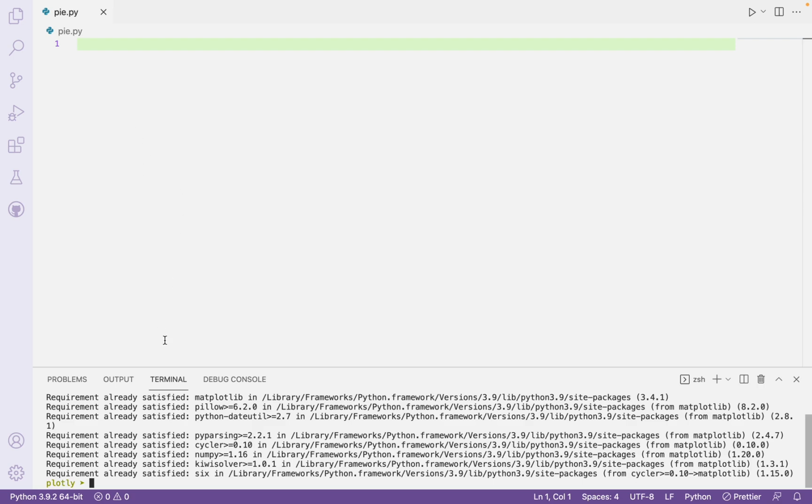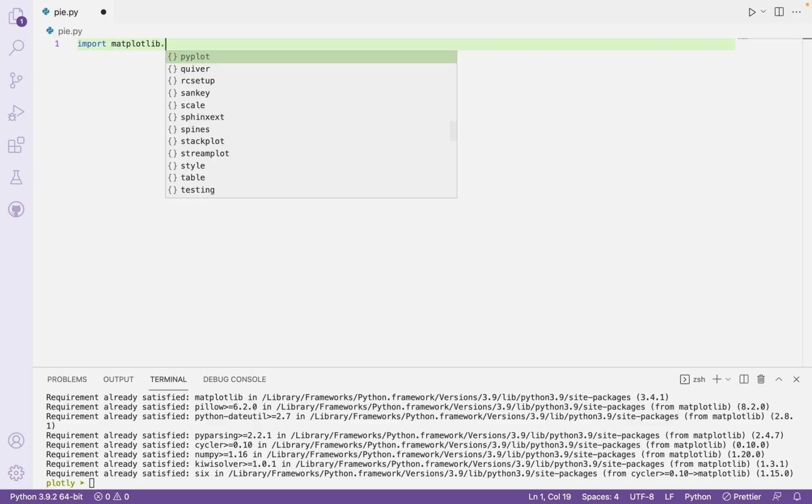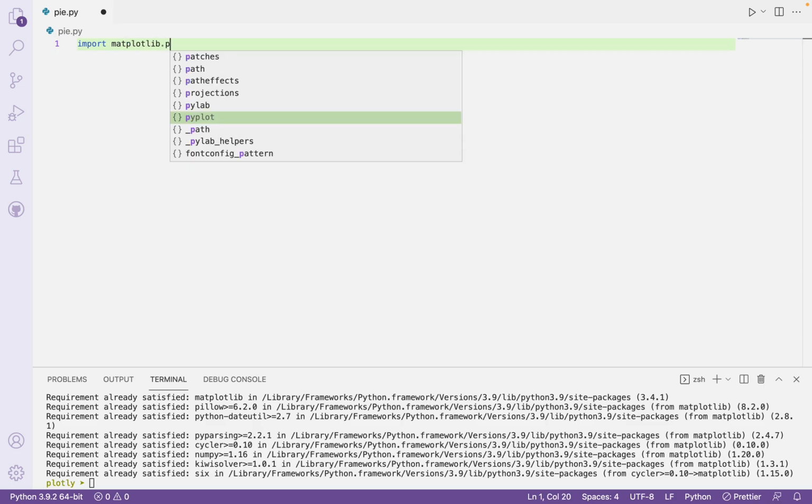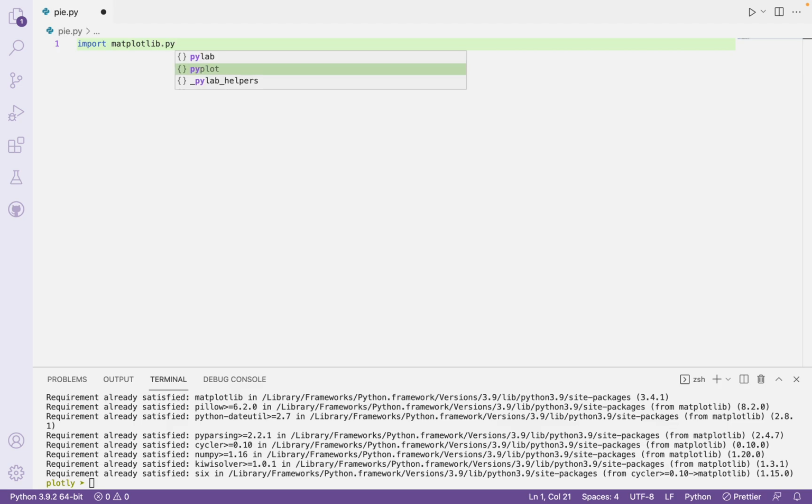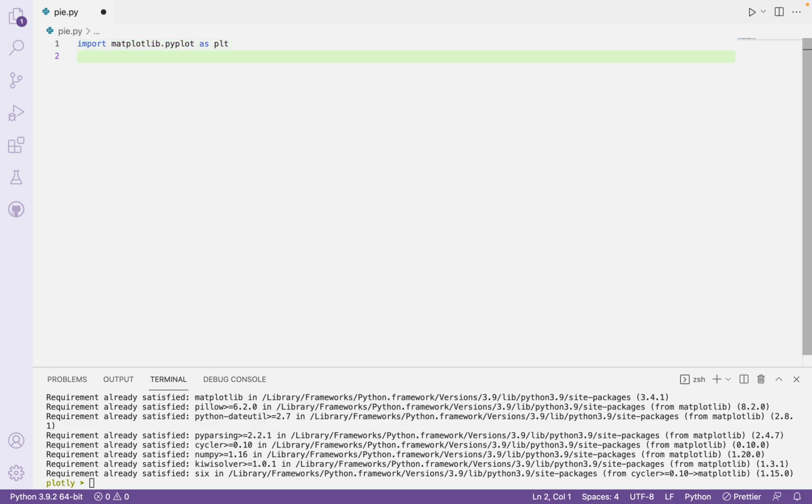Once this is done, we have to first of all import it. So we go import matplotlib.pyplot, like so, as plt. So that's going to be the alias for it. That's a fairly standard one. By convention, it's plt. Of course, you can use something else if you want.